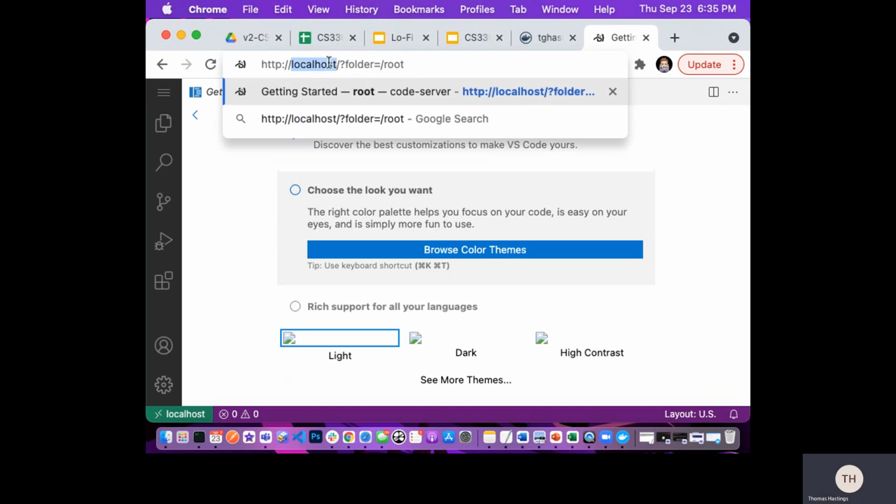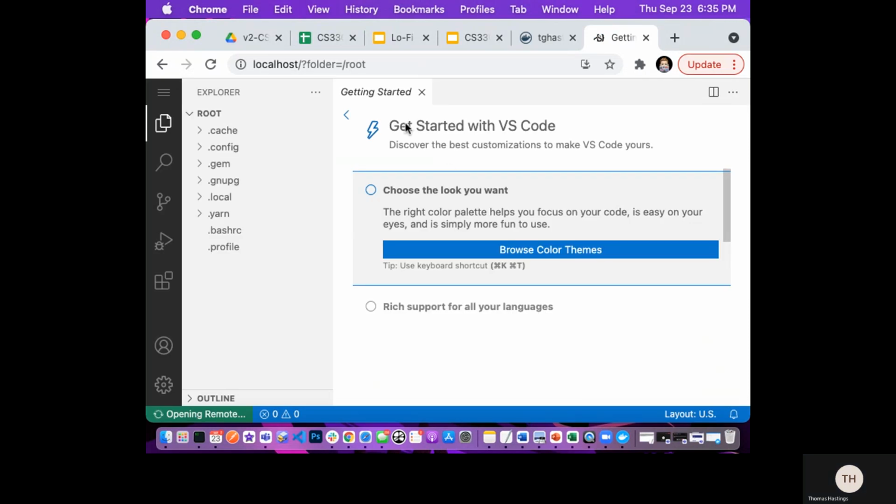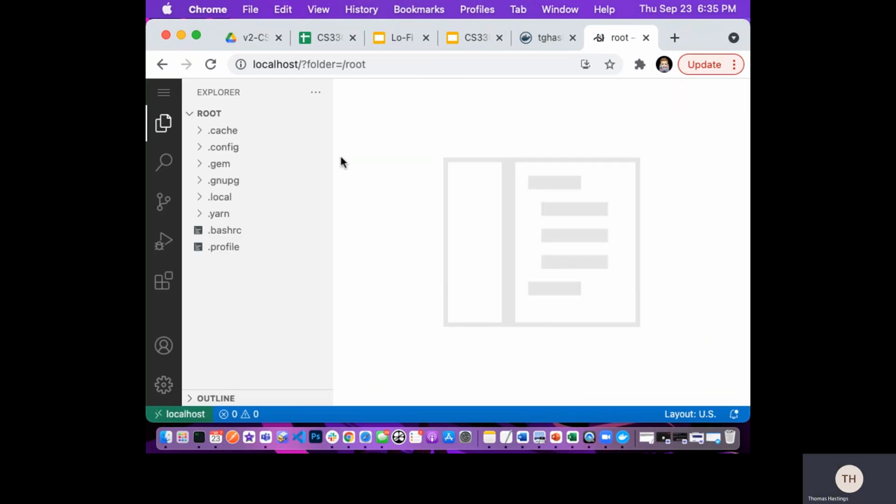It says, use my localhost and take me to the folder /root. So what's /root? Who remembers from their Unix class? /root, yeah. /root is the root directory on the Linux operating system. So you're going to the root folder inside the container. I don't need to pick a color scheme. And I've got stuff already in my root folder.